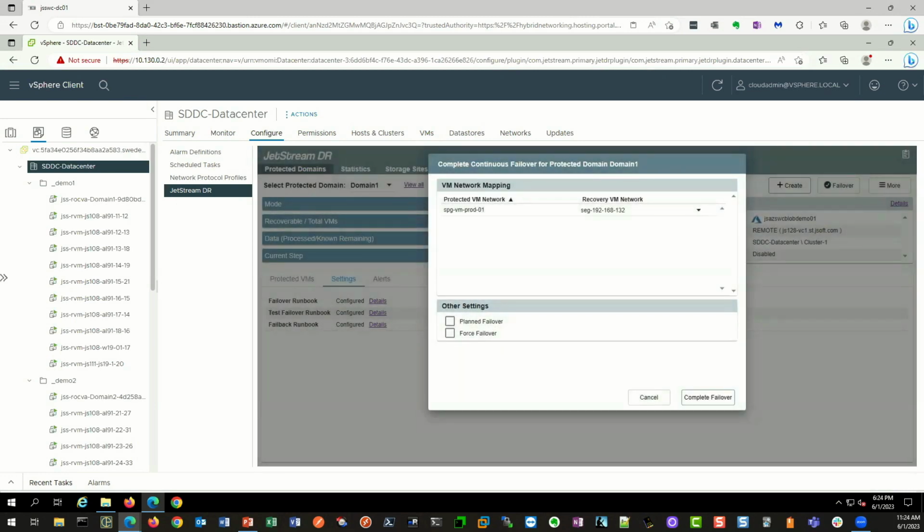And these are my complete options here. So here's the original VM network that was configured on the protected side. I've already selected a recovery side network here. I have the options here for planned failover and forced failover. I described planned failover. It doesn't apply here because I killed the protected side.